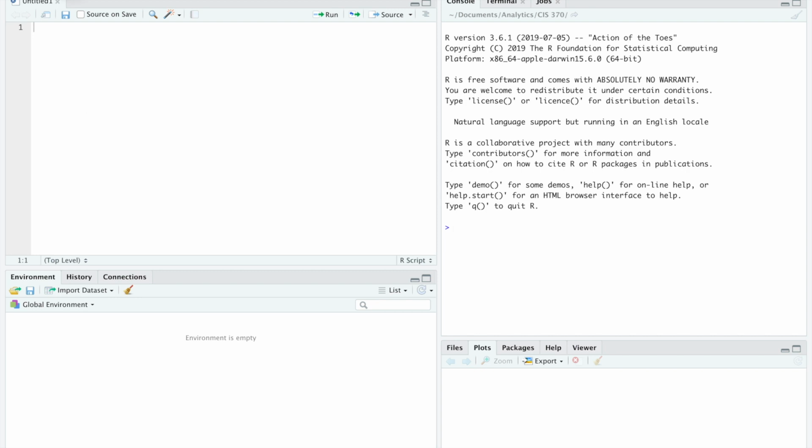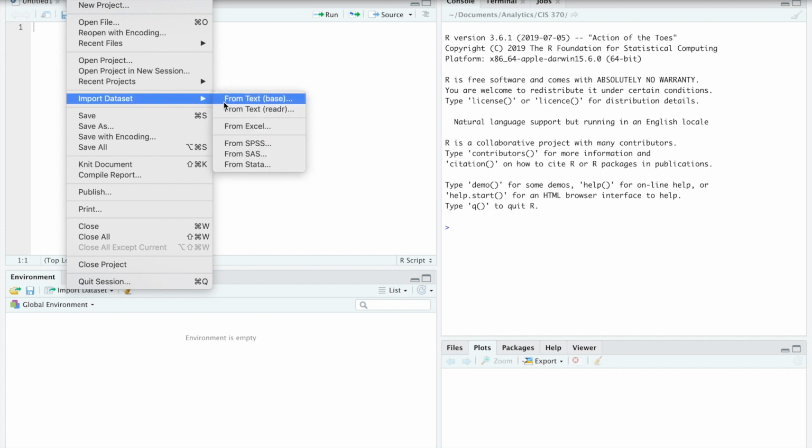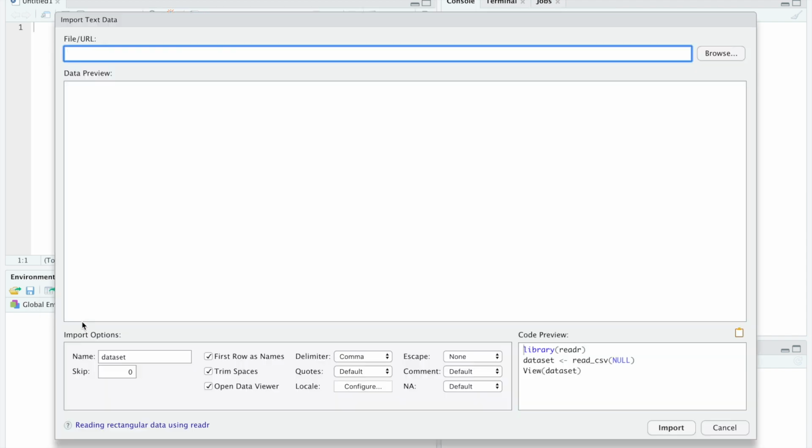A couple of locations to import data. One is on the File, Import Dataset. You can see we have text-based file. For the CSV file we downloaded earlier, the pool.csv file, we'll be using RStudio to be able to import it. You can also import Excel, SPSS, SAS, and Stata data. Another location to import is right here in your environment. So you can also go from here. So let's do it from this particular location.